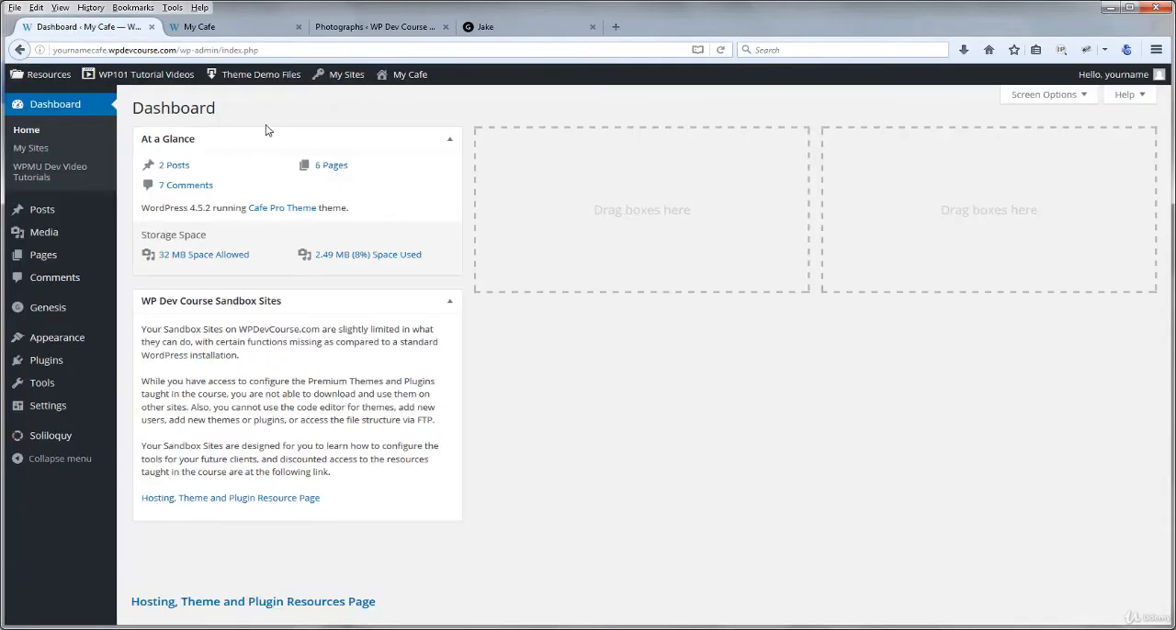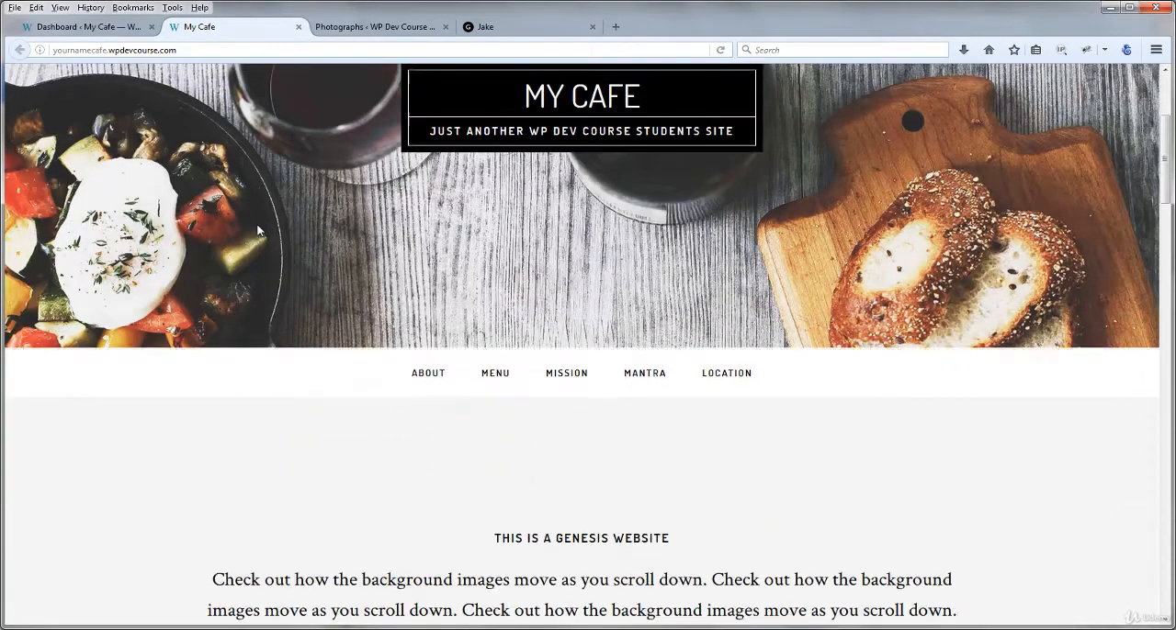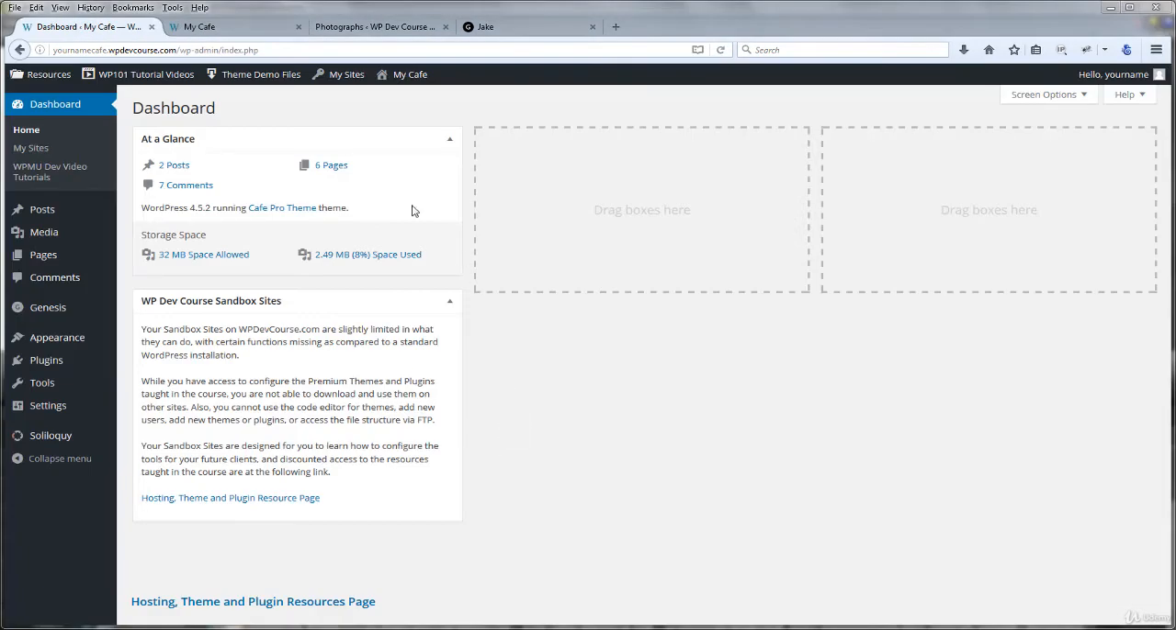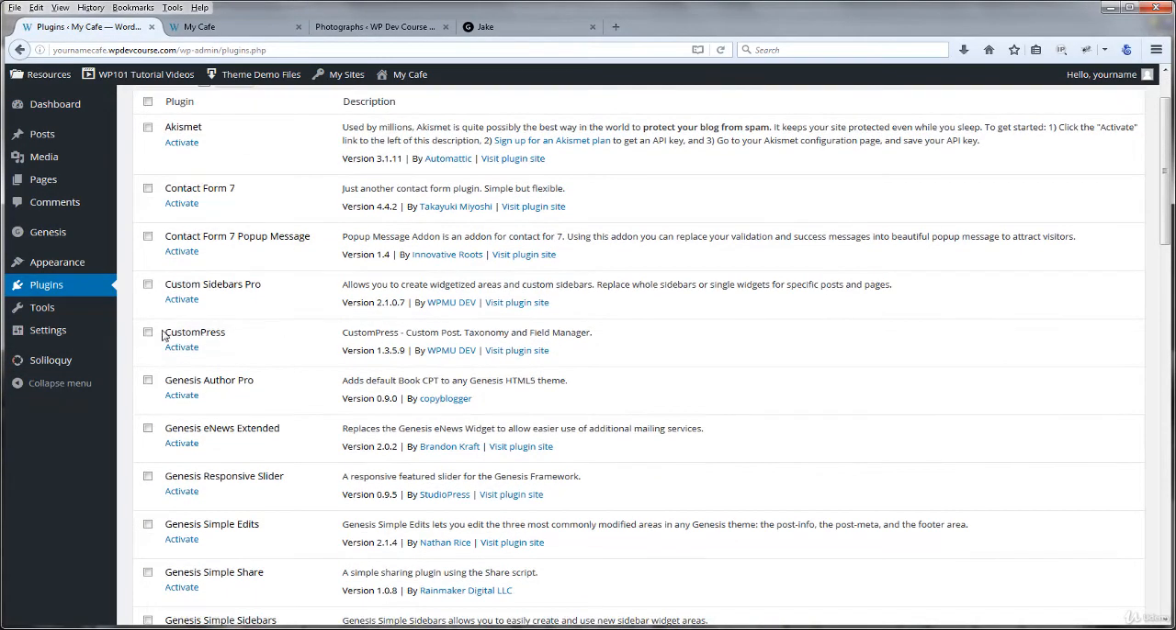Go ahead and log into the Student Sandbox. Make sure you're in the Cafe Pro theme site that we've been working on, and it'd be a good idea to open up the live site inside of a second tab. Inside the Student Sandbox, in the Cafe Pro theme WordPress dashboard, go ahead and open up Plugins. Scroll down just a little bit and find Custompress and click Activate.